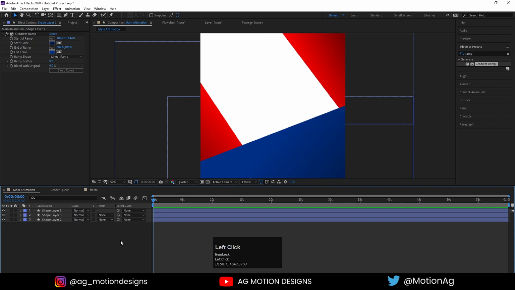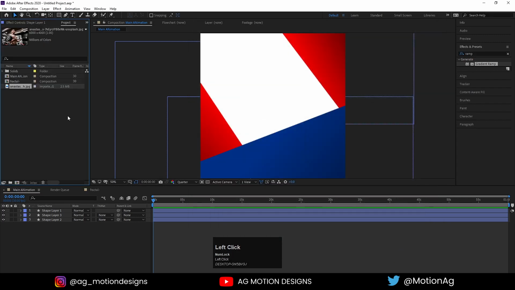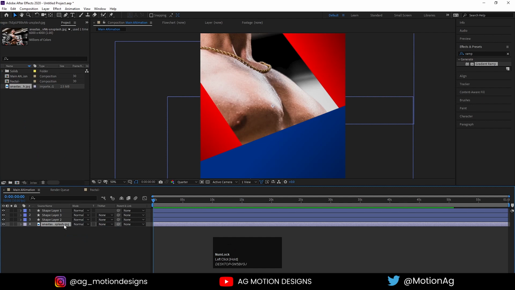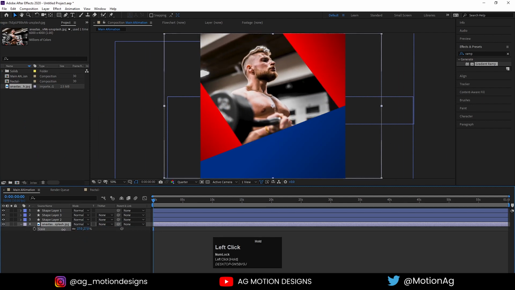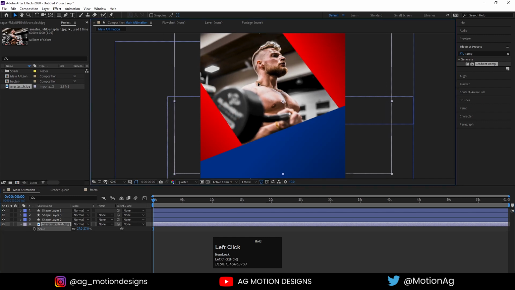Now I'll import my image. Press Ctrl I on keyboard to import our image. I have downloaded this image from unsplash.com. I'll provide you the link in the description, and hit import over here, and I'll drag my image over here. Now press S for scaling option and scale it down. I'll move my image over here.